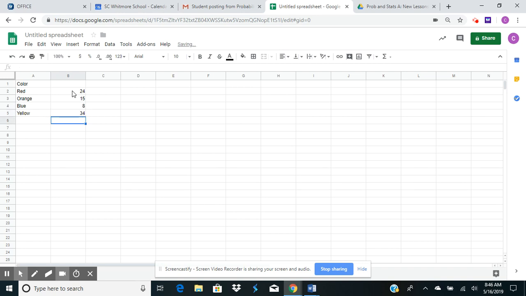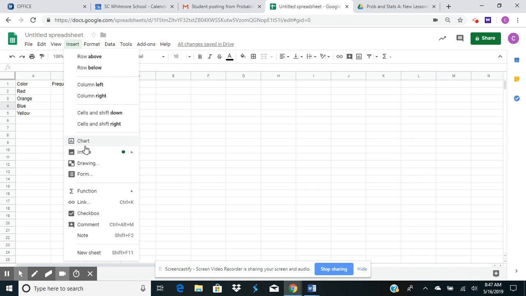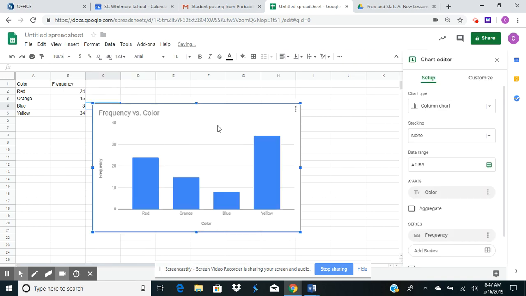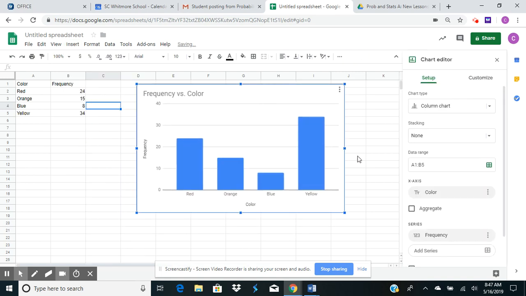So once you have your data, you can type this in just as it would look in a table. I kind of played around with this. I noticed that if I put color up here, and if I put maybe count or frequency on this side, now this is a very user-friendly program. I'm going to insert a chart, and the very first chart that pops up is a bar graph.